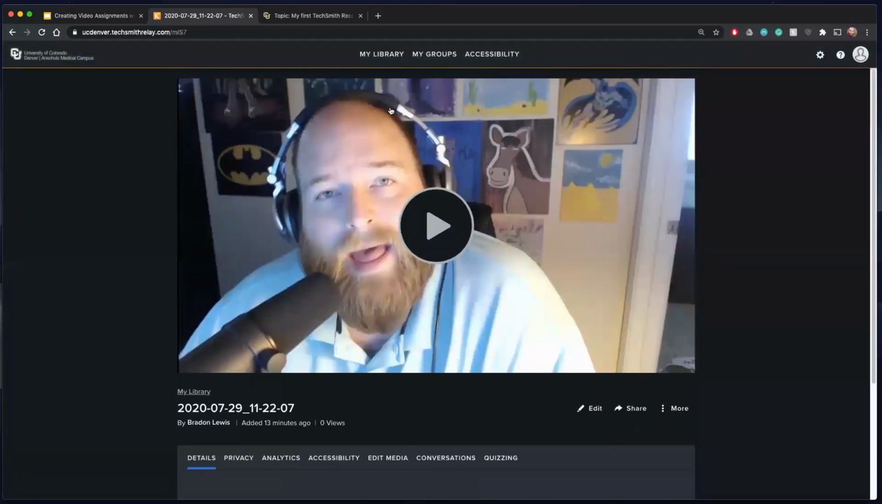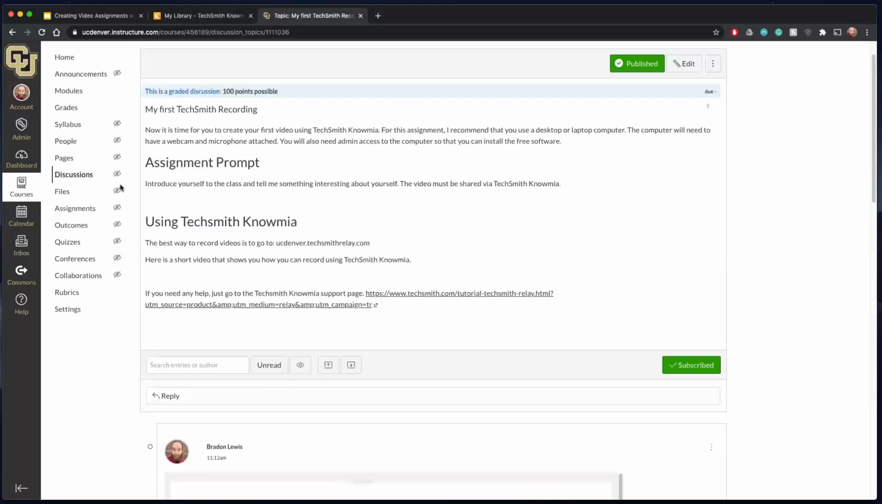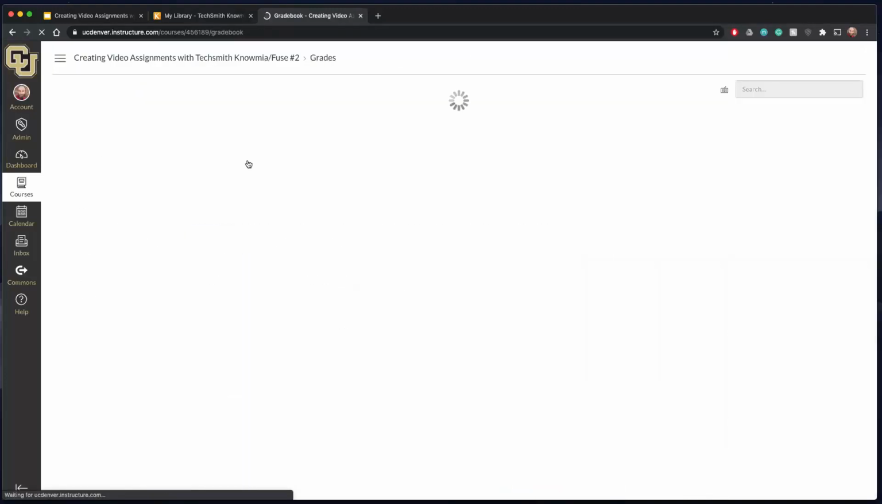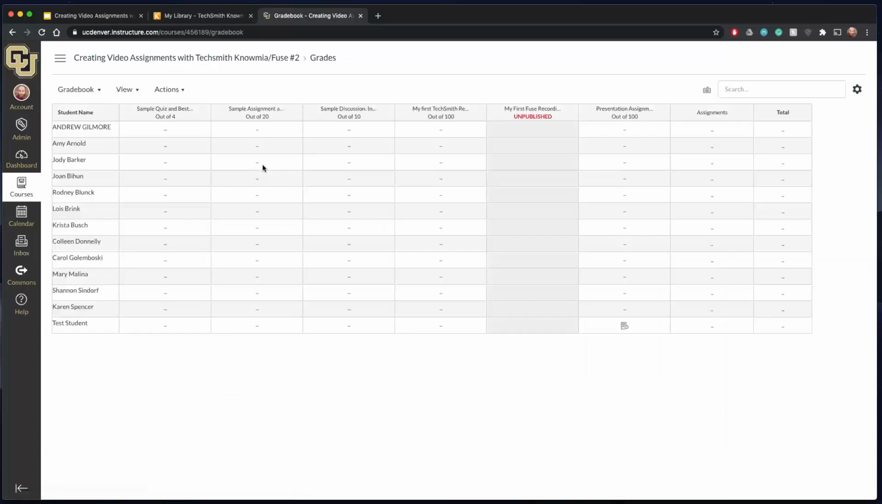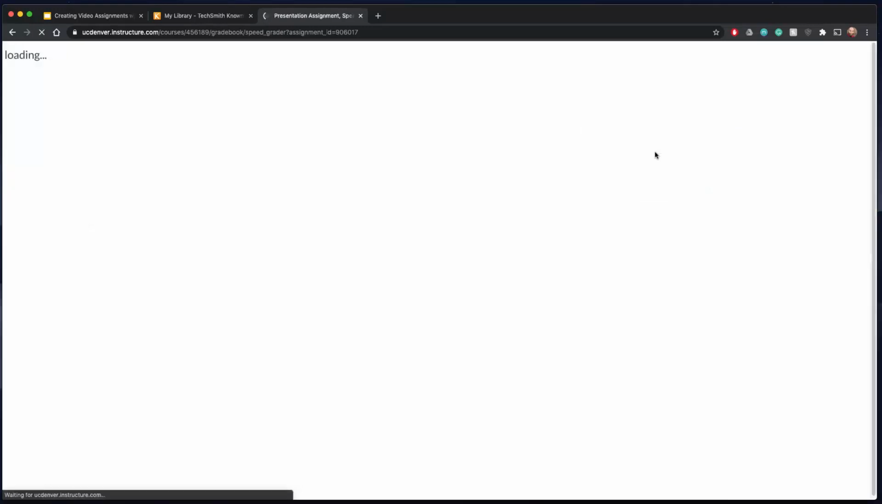And that's how you can go through, and that's what it looks like for a student when they're creating an assignment. Now, let me go into the gradebook real fast and show you what it looks like when you're grading. So I'm going to jump into my gradebook, and I have my assignment right here. I see my test student has already hit reply. So I'm going to hit over here and go into SpeedGrader.